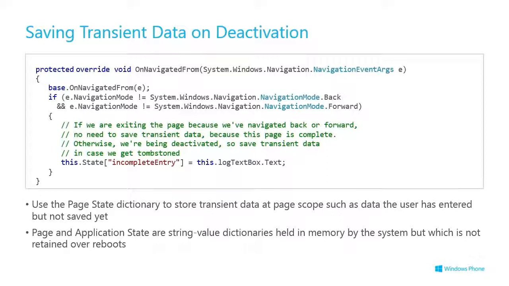There are a number of ways you can leave a page. You could be navigating forward to another page, so that's NavigationMode.Forward. You could be navigating back: the user hits the back button and goes back to the previous page, so that will be NavigationMode.Back. And if it's neither of them, you're probably being deactivated. So you're still leaving the page, but it's not a forward or a back navigation. So this will still fire? It absolutely will still fire. And this is your trigger for sticking some stuff, the transient data, into the page's state dictionary.